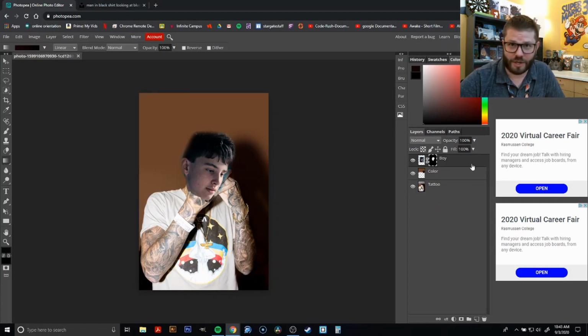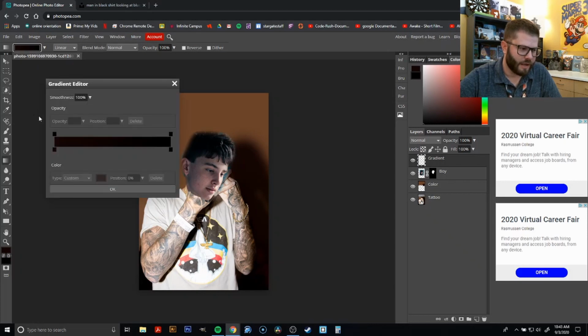Next up, we have the gradient tool, something that we will get into down the line a little ways, but here's how to use it if you're curious. I'm going to create a new layer above everything, and I'll just call this gradient. Next, when I have the gradient tool selected, if I go up to this box here and double click, it brings up the gradient editor.